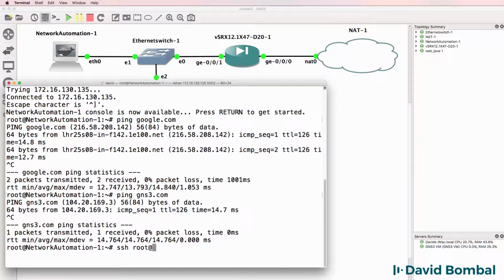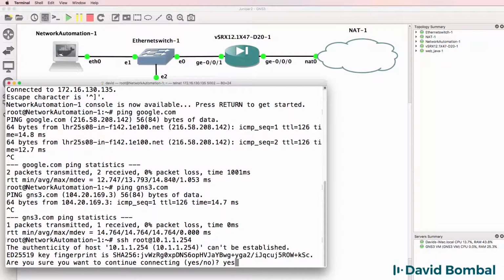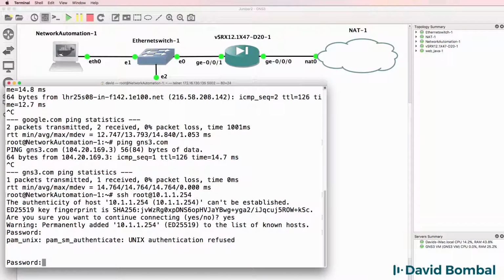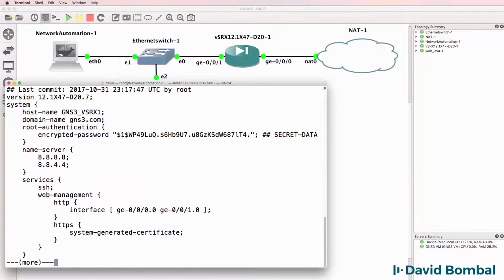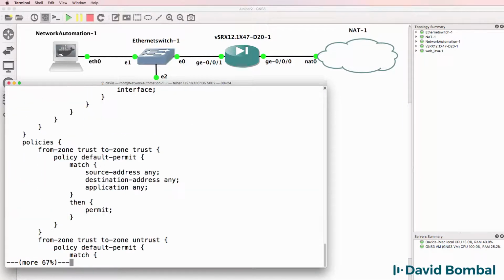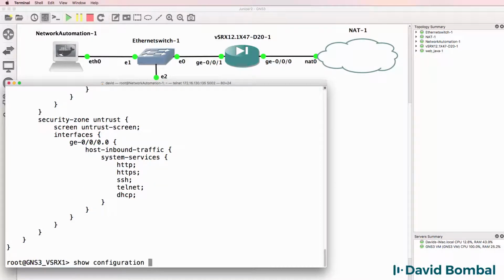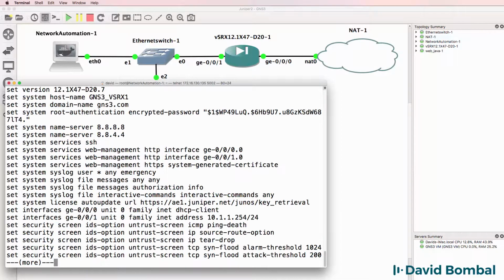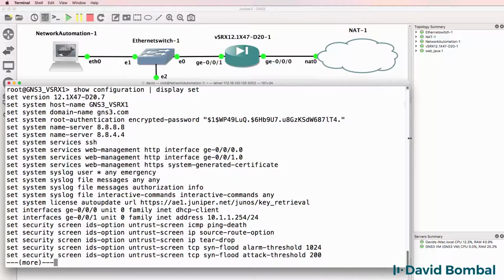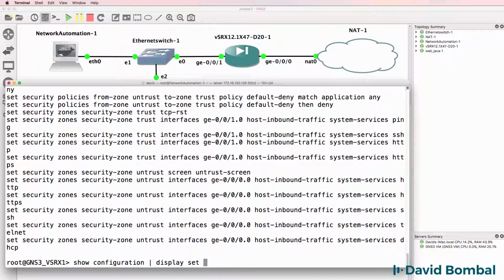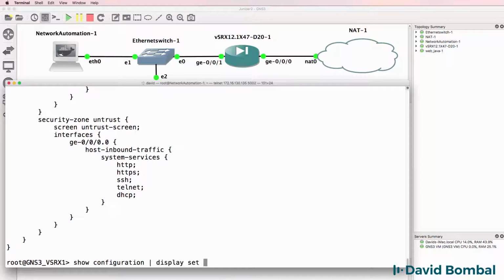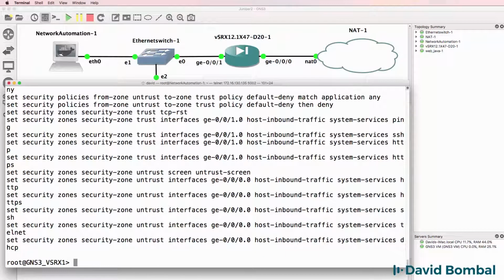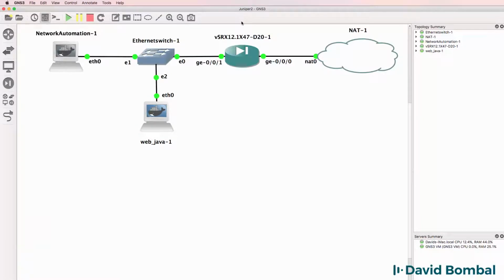I could also SSH to the SRX and log in, and then open up a CLI. So I am working on the network automation container, but I've SSH'd to the SRX and I'm viewing the configuration. I could display it this way, which is more familiar if you're a Cisco person. So use the command show configuration to see a typical Junos configuration output, or pipe it to display set to see set commands. So there you go, Junos SRX running within GNS3.